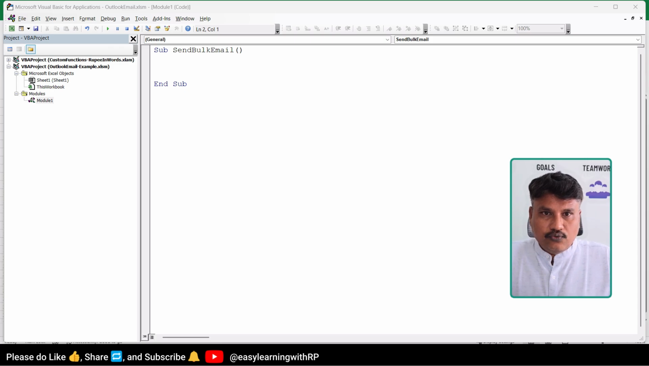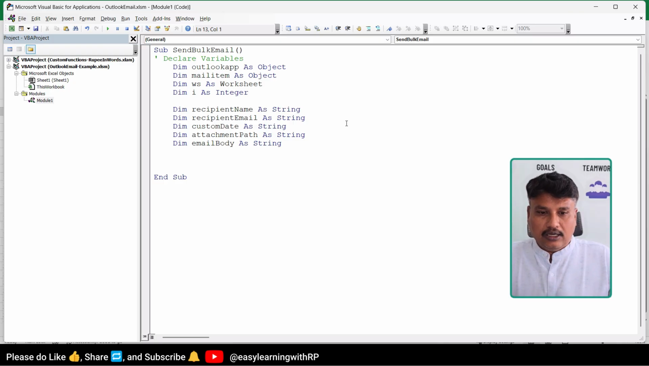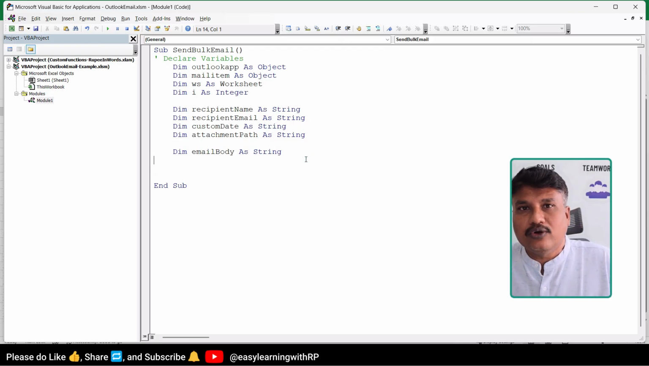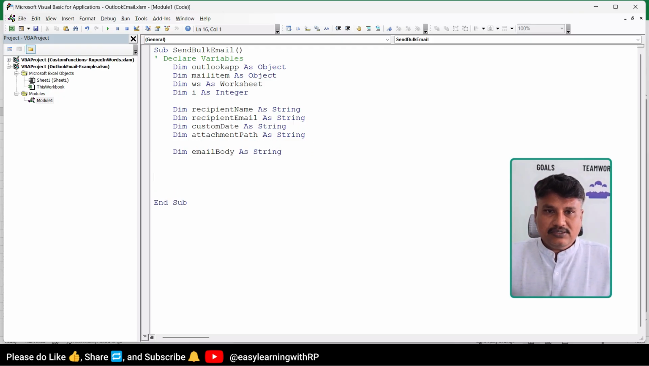First of all, let's declare a few variables. I'm just going to paste these variables for convenience. You can pause and note them down. Here you can see that I have created a few variables: Outlook app as an object, email item as an object, WS as a worksheet. We are going to use Sheet1 for this, and i as a variable for the looping. These are the variables for the column names: recipient name, email, date, and email attachment path. And one more, the email body that we are going to send in the email.